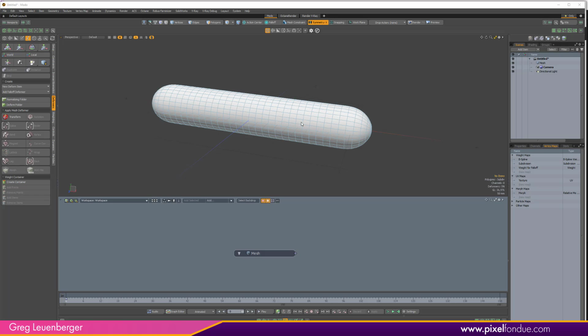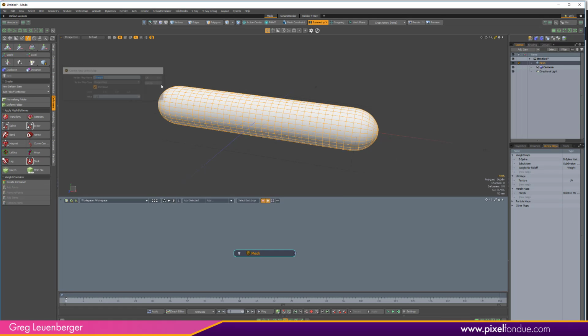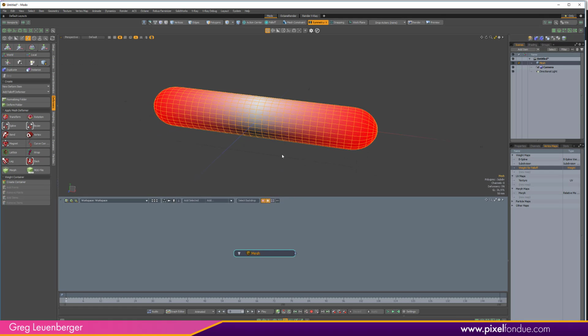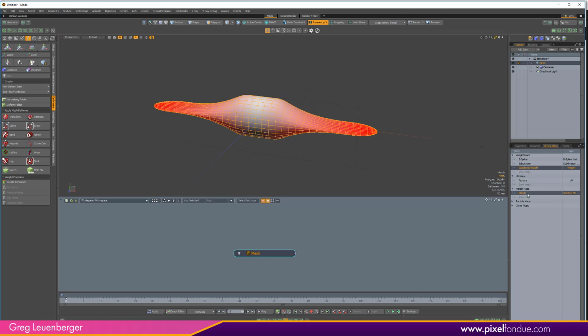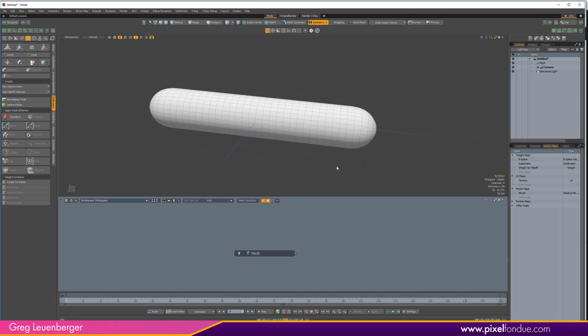So to do that, I've got this piece of geometry here, and I have this weight map on it, and I also have a morph map on it, which I'll talk about in a minute. And I'm going to start off by just adding a standard transform deformer. So I'm just going to click this button right here, and you'll see this turned yellow.